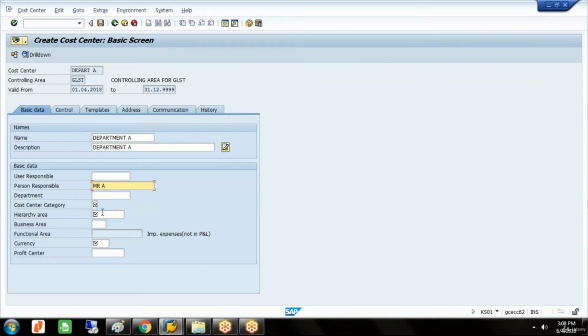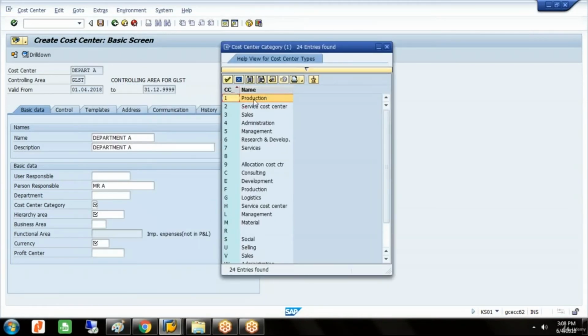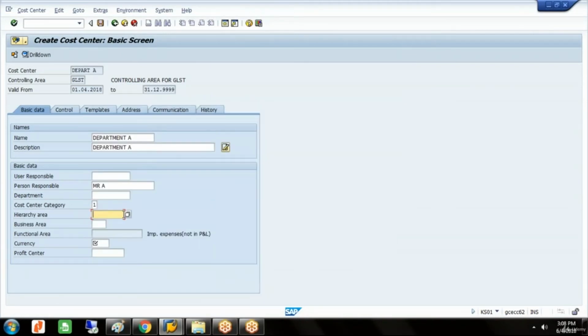The cost center category, this is where we are going to specify that this is linked to the production cost center. We'll give that here. The hierarchy area and the currency. The profit center, we'll be activating it when we go to profit center accounting. Just save it. It gives you a message. Press enter. The message will go.